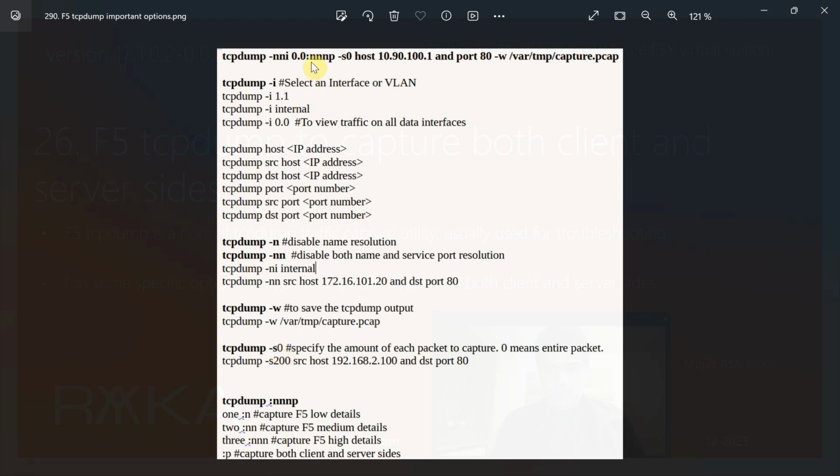But the :n option placed after the interface option is the most important F5 specific parameter. Please don't confuse the -n switch with the :n switch, which comes after the interface name. The :n option is used to display F5 low details in the captured traffic. The virtual server name, the interface name, and the direction on the interface are displayed in the low details in the captured traffic.